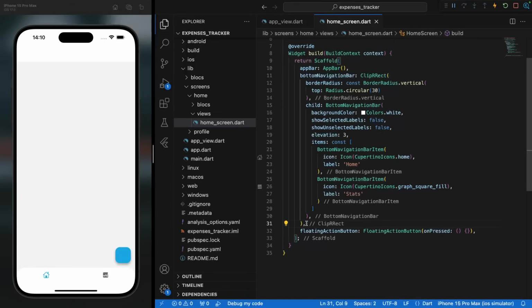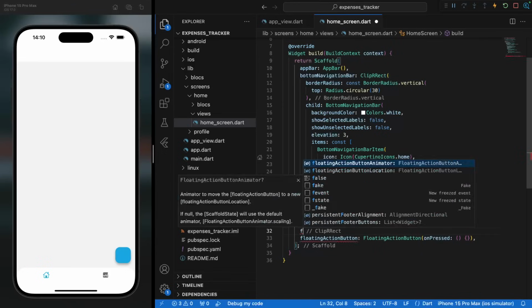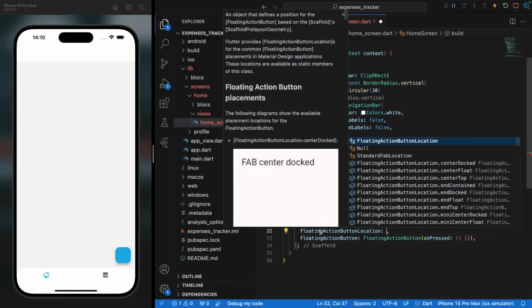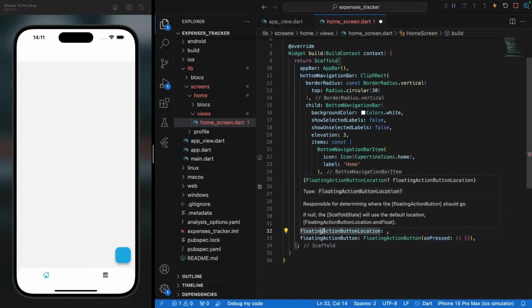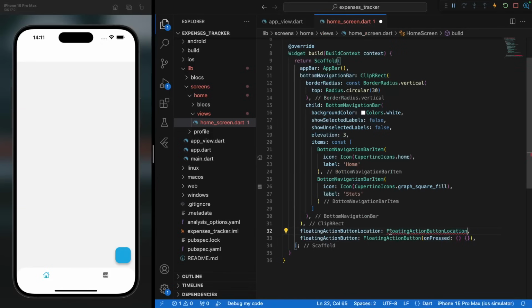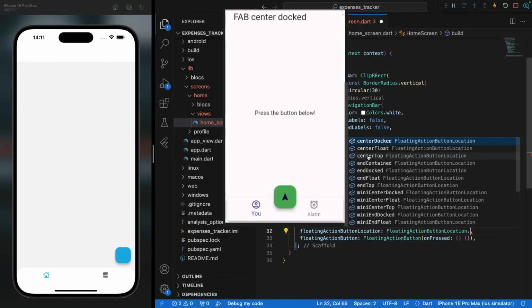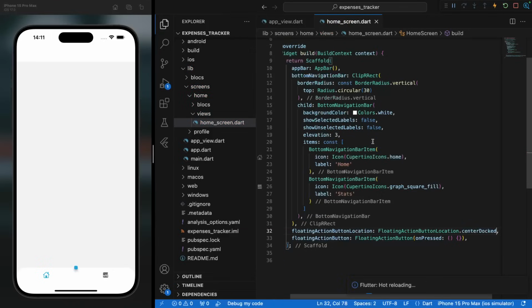So now I want to access the location of the floating action button. Floating action button location. That's actually a scaffold parameter, guys. And here it takes a floating action button location widget. And I think you can directly access the locations here. Yeah. So now that would be, let me see, center dock. Yeah, center dock, that's pretty much what we are going for. Yes, that's exactly what we're going for. So amazing. I just want it to be round.